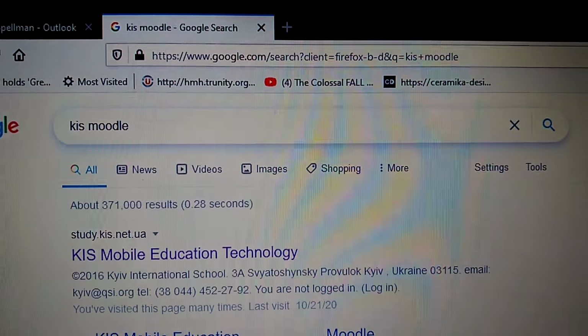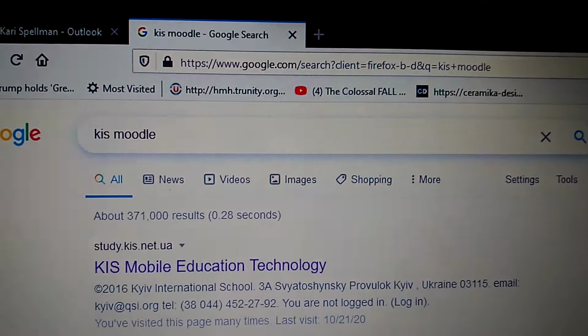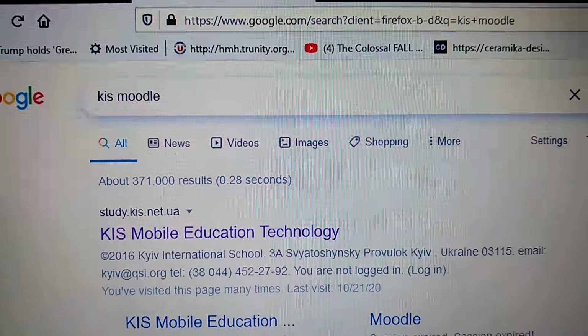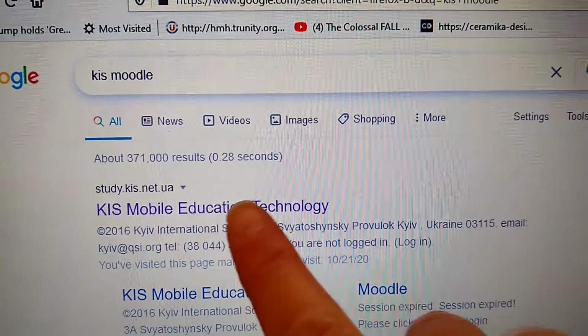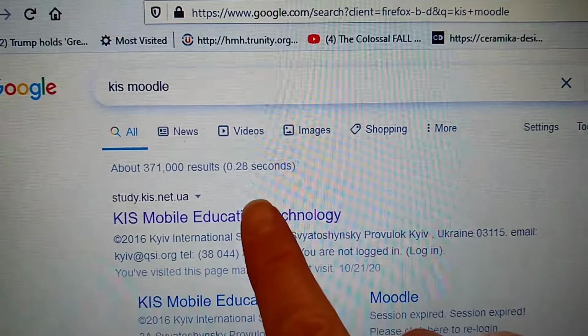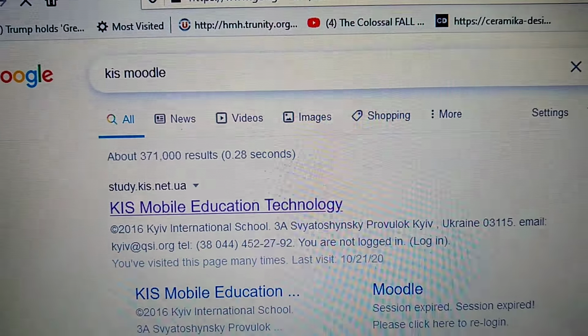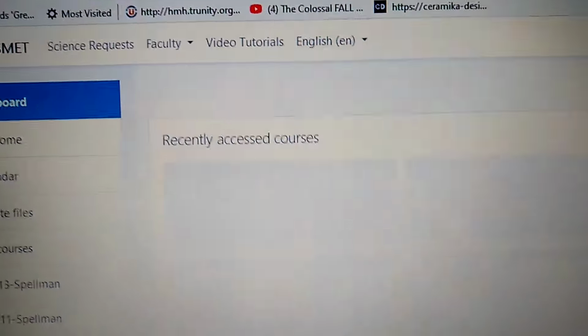Hi, quick tutorial on the 3 platforms that we'll be using for our class: Moodle, YouTube, and Trunity for our textbook. All right, you type in KIS Moodle and then accept that link, which takes you to Moodle.